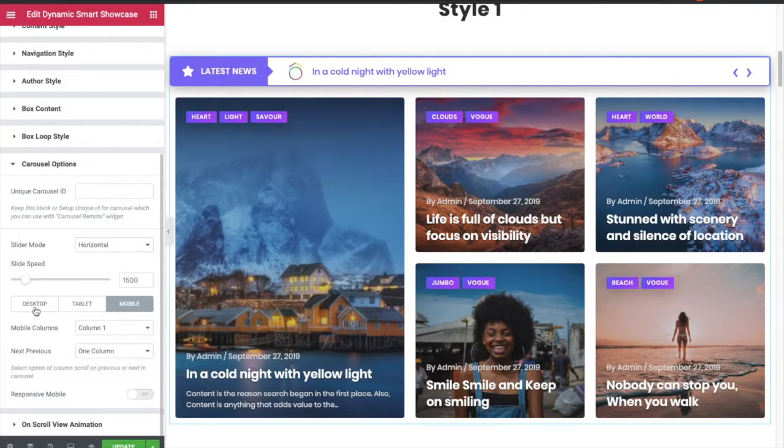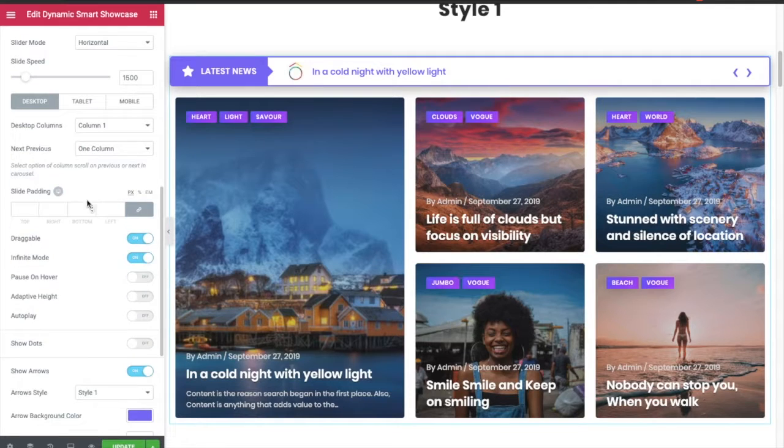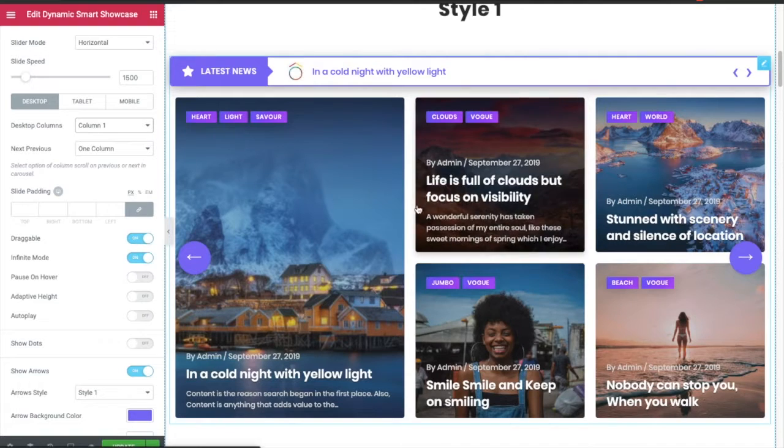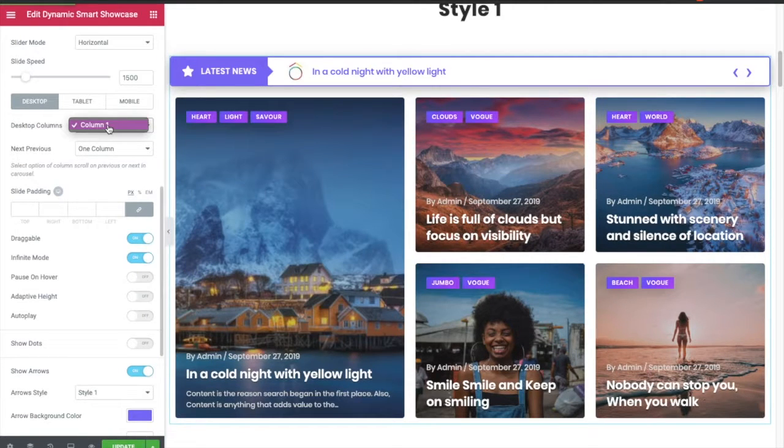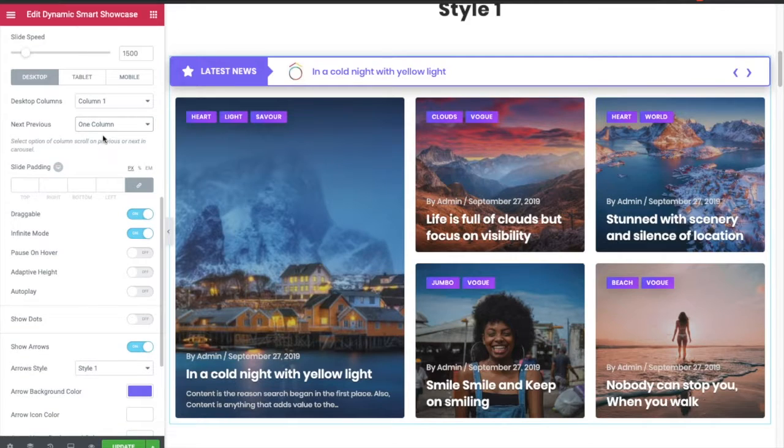Then for the desktop, tablet and the mobile, you can change columns, previous, next, slide padding and everything for all the conditions, right? So first of all, you have the column options, in which you have the column 1 option only for this particular style. If any style allowed, there will be other options as well. Like then there is the option for the next previous, like you can change the one column to all visible columns, but for now it has only one column, so this will be a standard option. Like even if you select this one, that will work the way it is, because this is not for this. It can be useful for normal carousels which have multiple columns, but for now both the options will be same for this style and for this widget.